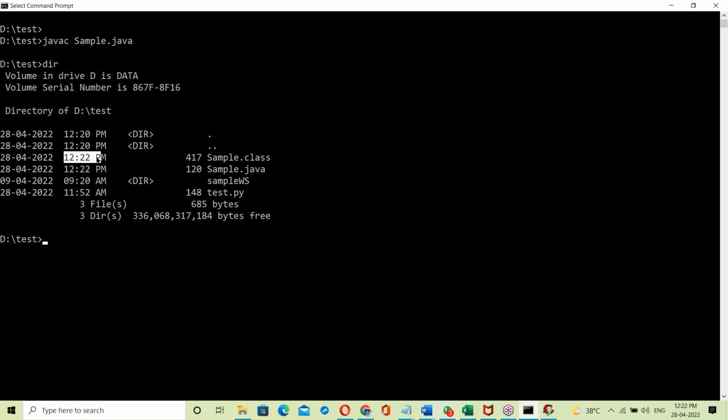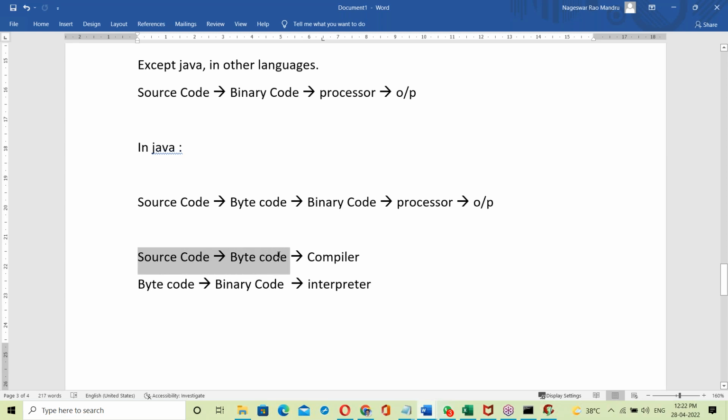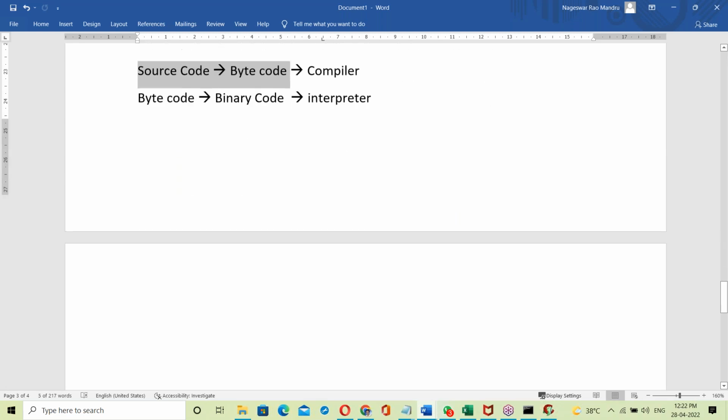At what time? 12:22, just now generated. The Sample.class file is generated. Now what has happened here? Source code to byte code. The .class file is a byte code file.